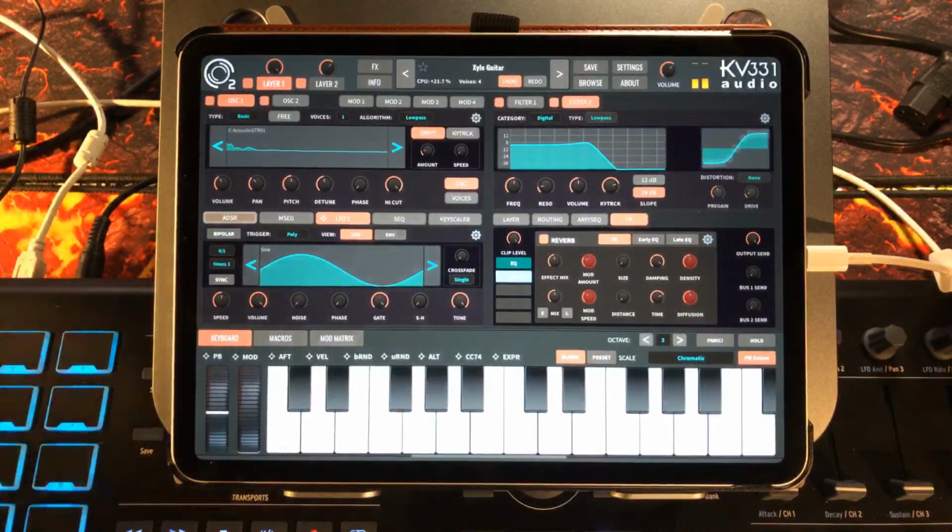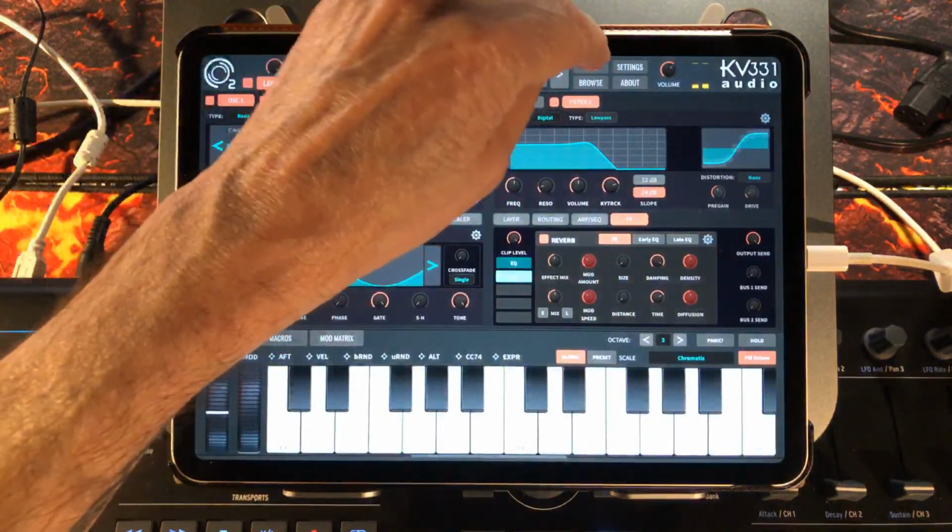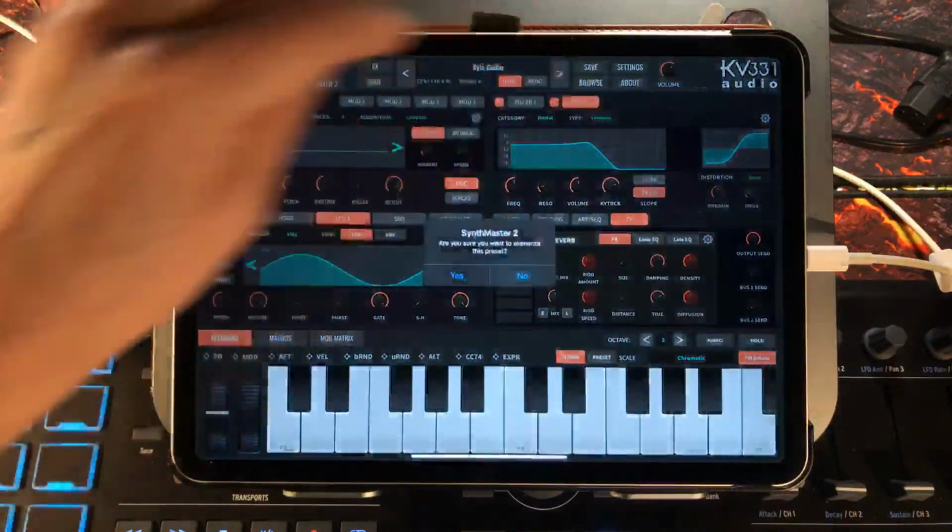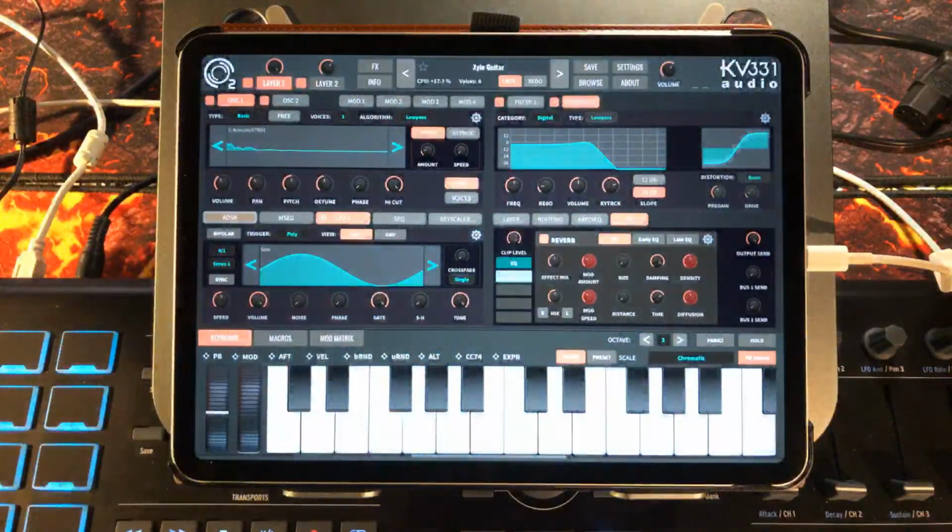So that's a really good sound. We'll just save this, save, and then save preset. Yes, I would like to overwrite that preset. So that's done. Yeah, that's nice, isn't it? Adds that nice kind of sound, kind of sub-bassy kind of thing.